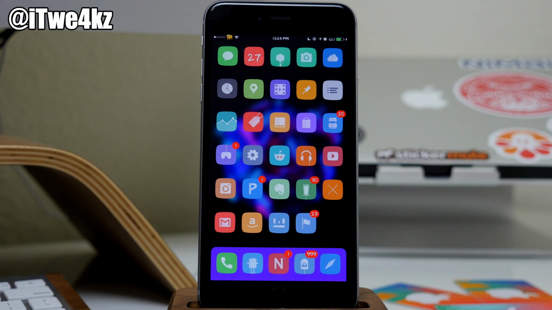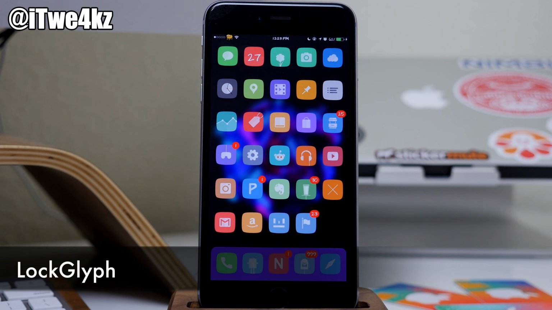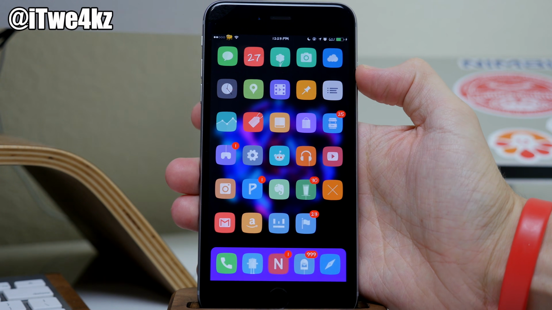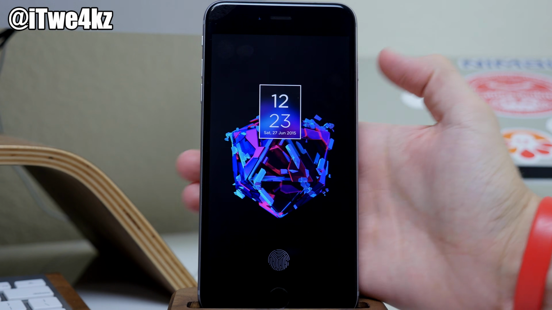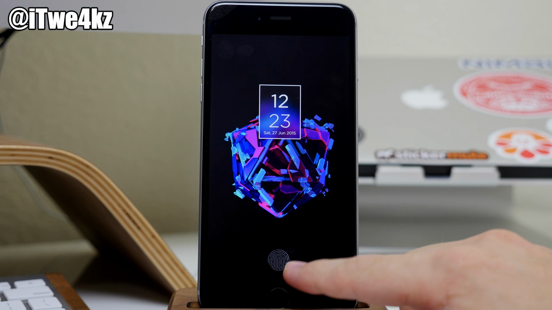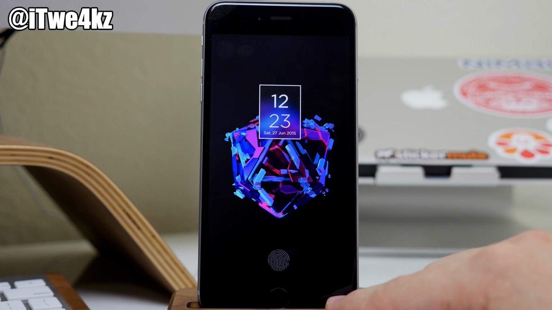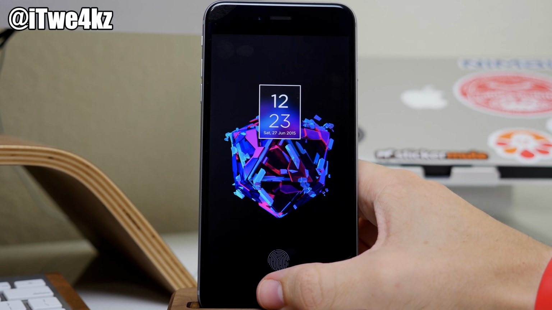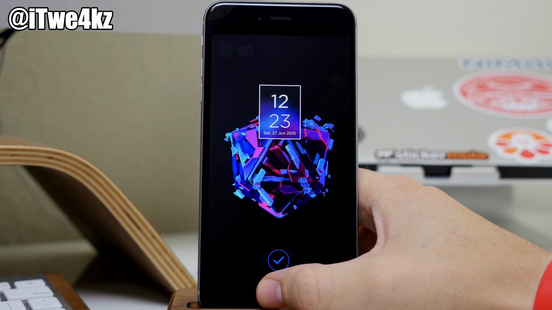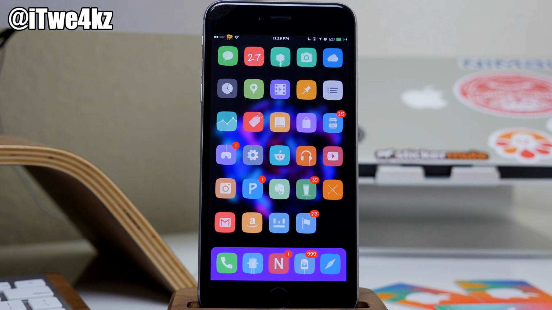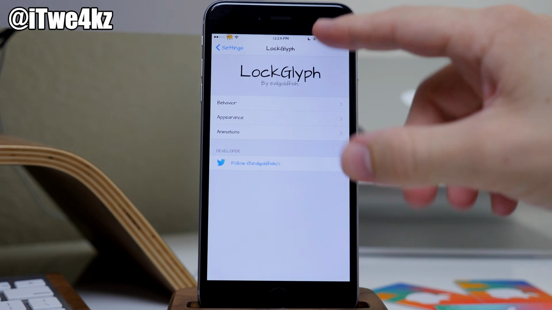Next up, we have a tweak called LockGlyph. Now, if you guys watched my previous video, this was actually installed on my device and a lot of people were asking about it, but I didn't mention it. And you can see what it is right here. It basically gives you this Touch ID or fingerprint little animation right here. And when you scan your finger, you'll get another little animation. You can see it changing colors. And I think it looks really cool, and you can actually change the color in the LockGlyph settings.